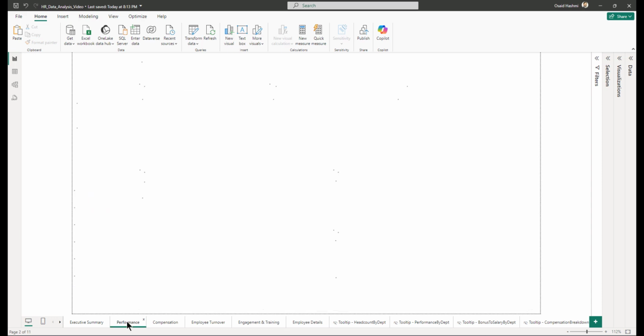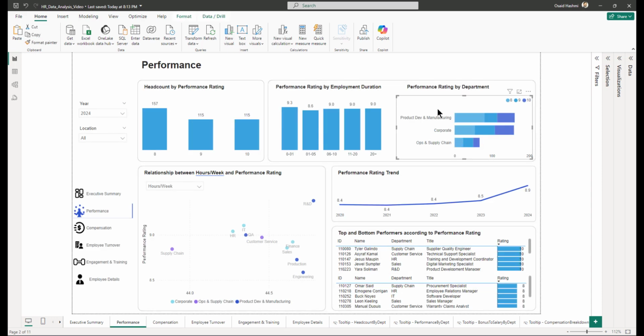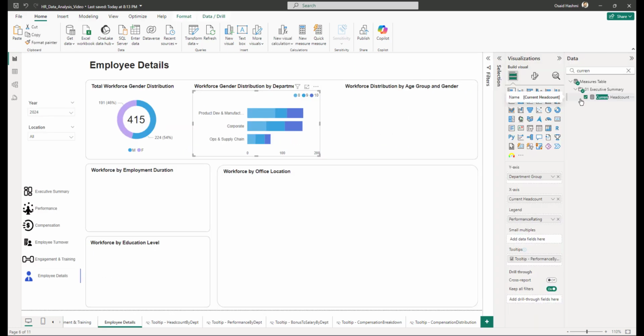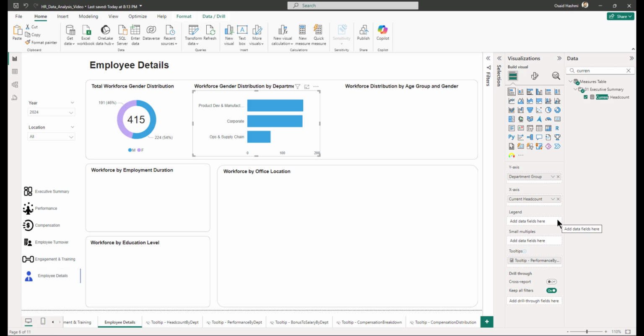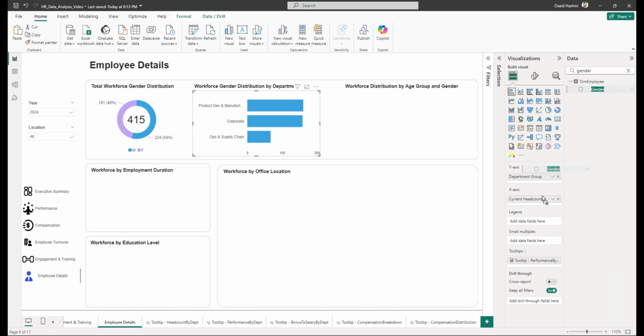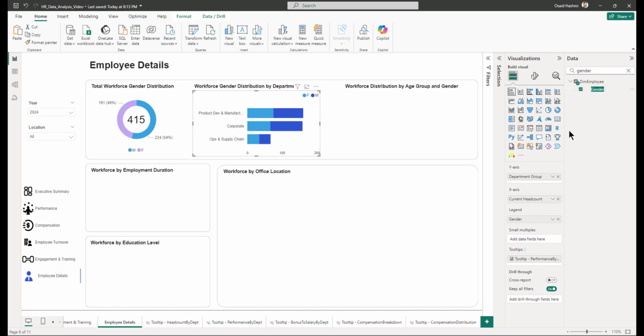Go to performance. We copy this. We bring it here. And we go here. We already have the current headcount. That's fine. Department group is fine. The legend has to be different. So we have to include gender as the legend. So we'll remove the legend from here.